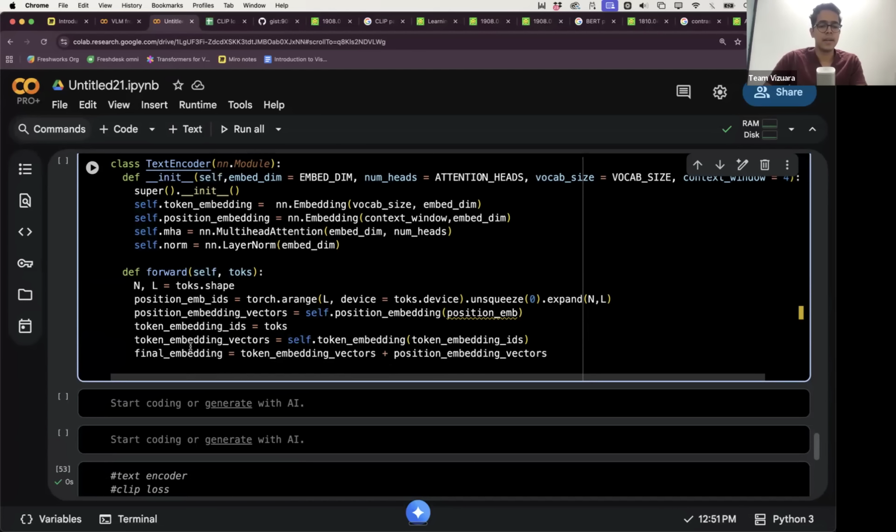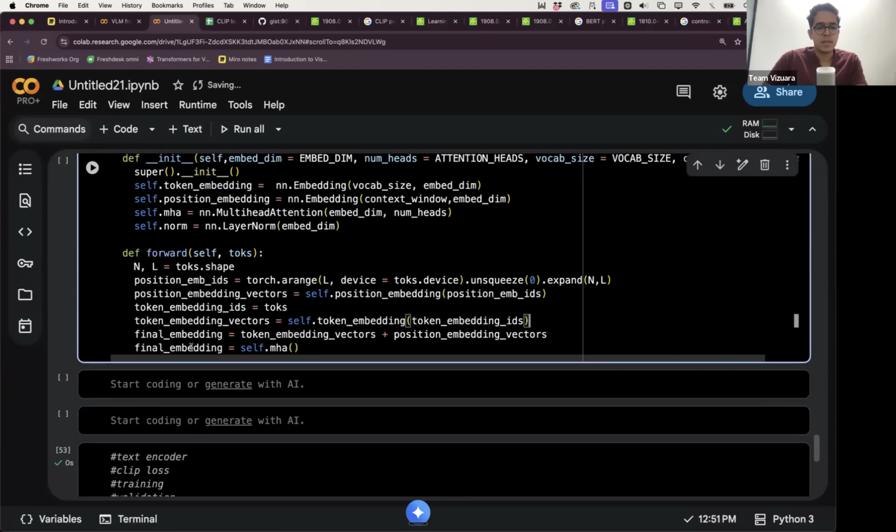So then we say final embedding equal to self.mha of, and we have to pass this 3 times. This we had discussed last time. Oh, is there any mistake in the argument? I think, yeah, position embedding IDs. We should pass position embedding IDs here. Thank you. So final embedding will be, you have to pass this 3 times.